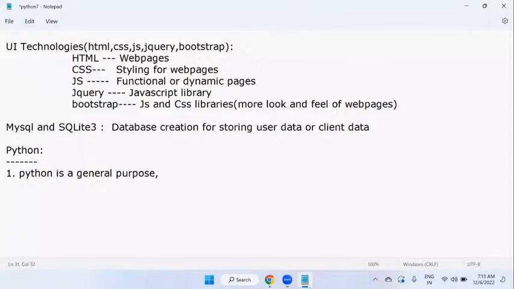So it's not designed for only a specific point of scale. It is used to develop completely different types of applications. That is the meaning of a general purpose programming language. And coming to this, Python is a high level programming language.